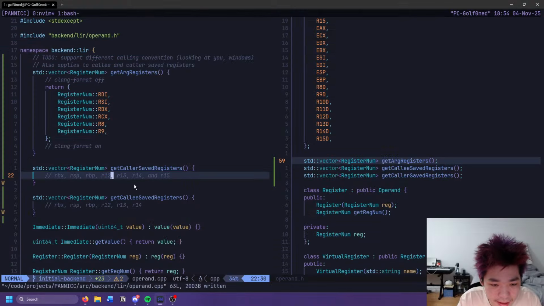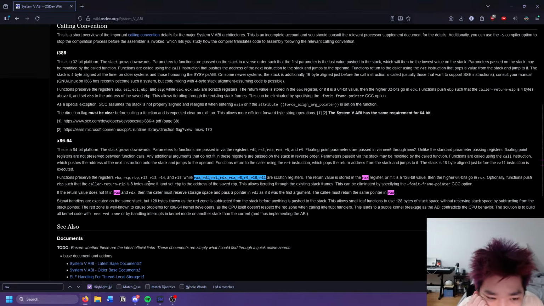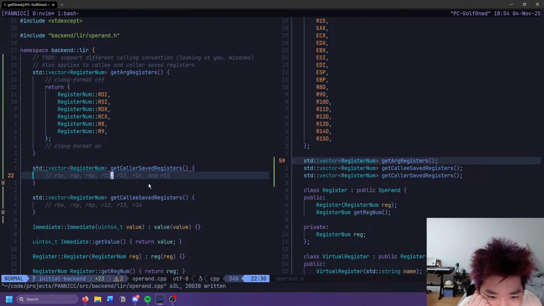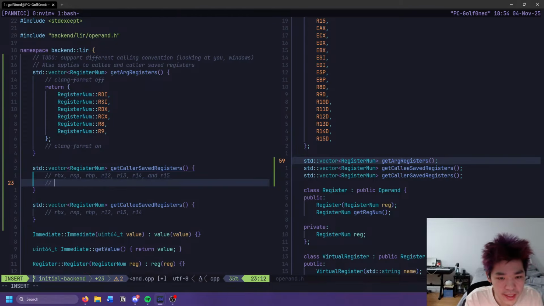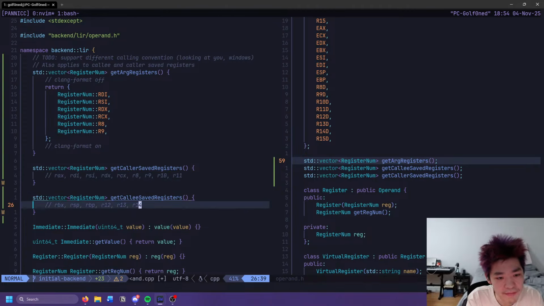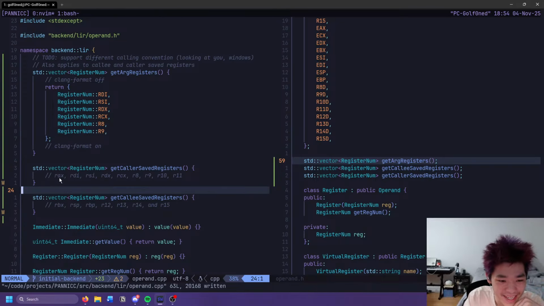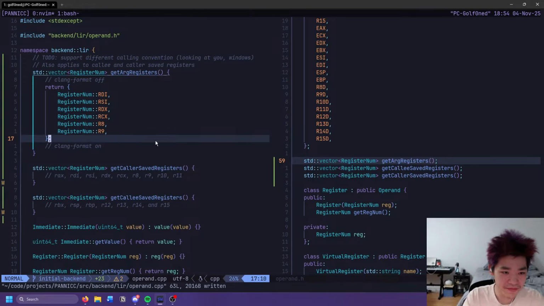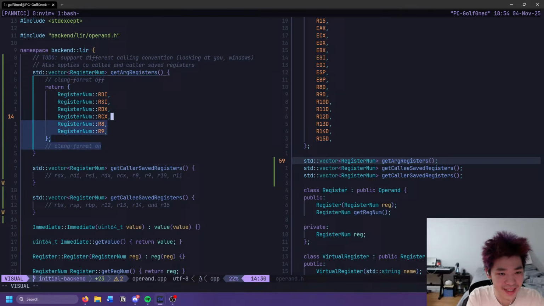So the other ones are function preserved, so those are callee saved. So these are the caller saved. Okay, that makes a lot of sense now. Whoops. Okay, 1, 2, 3, 4, 5, 6, 7, 8, 9, 10, 11, 12, 13, 14, 15, 16. Okay. We have the correct number of registers now. First try.